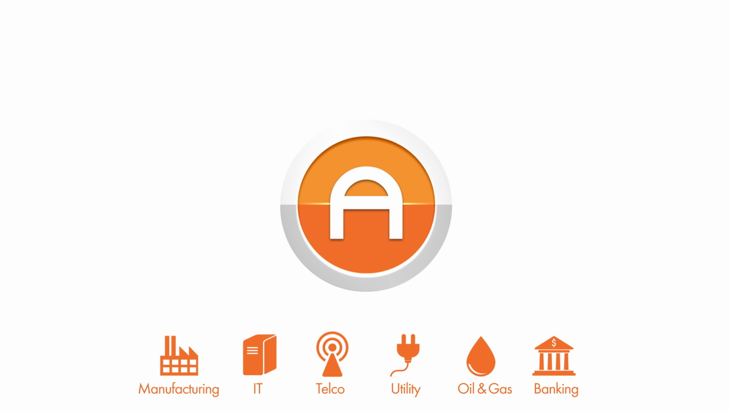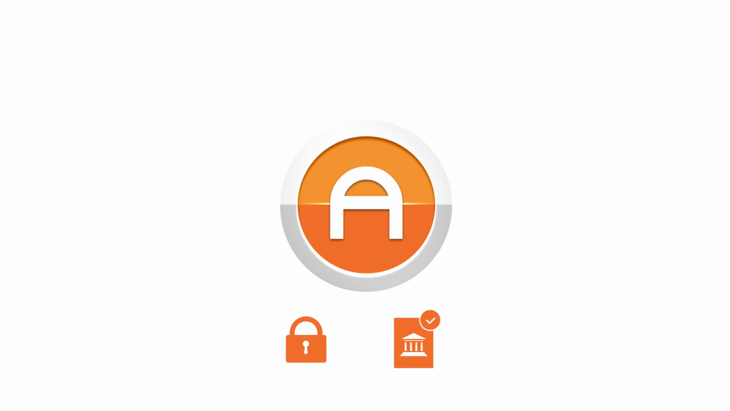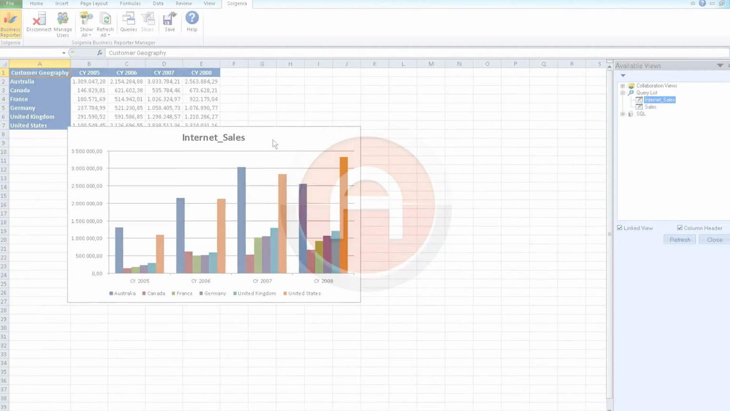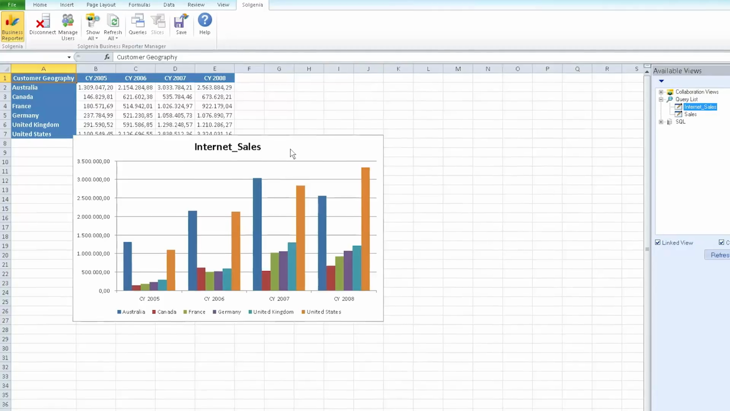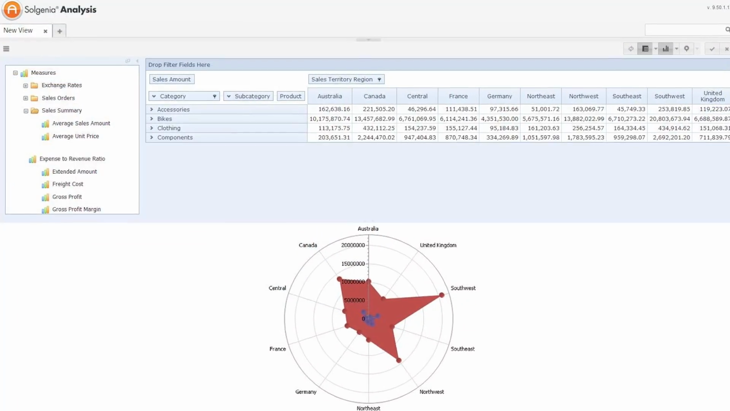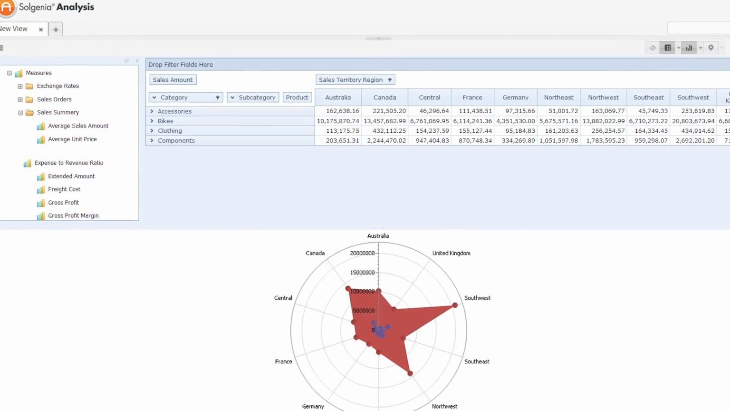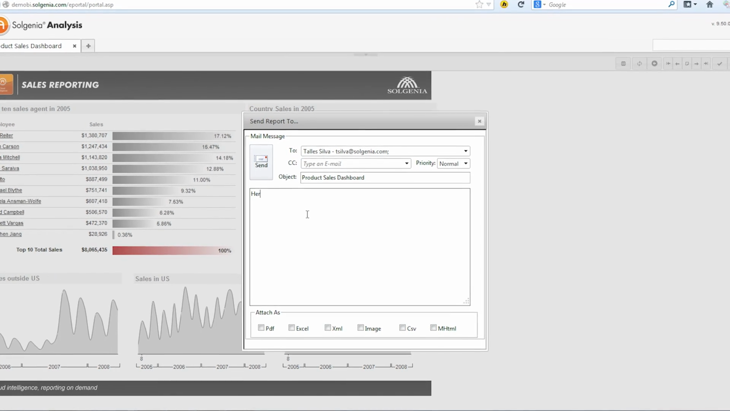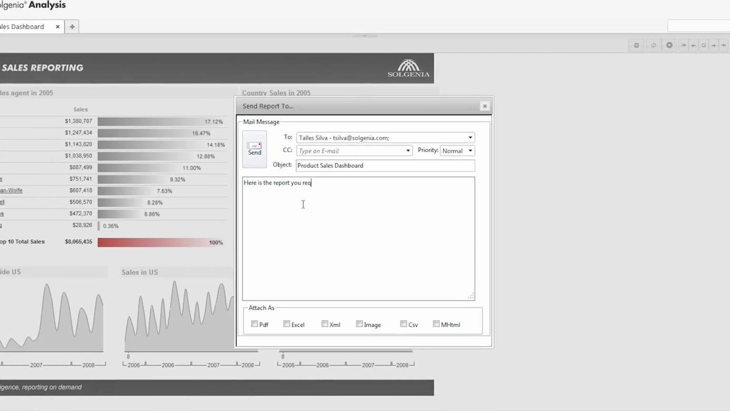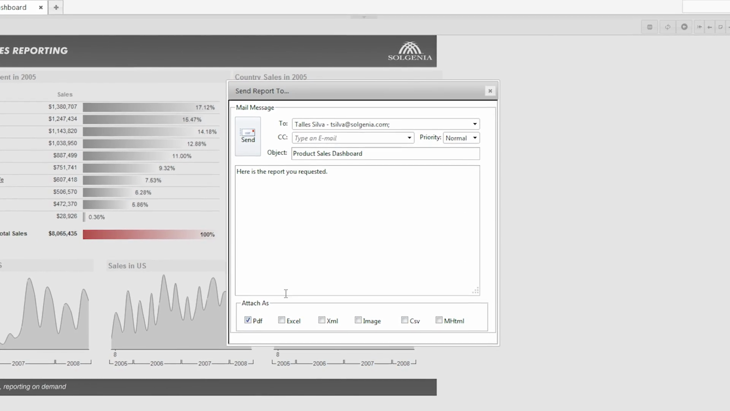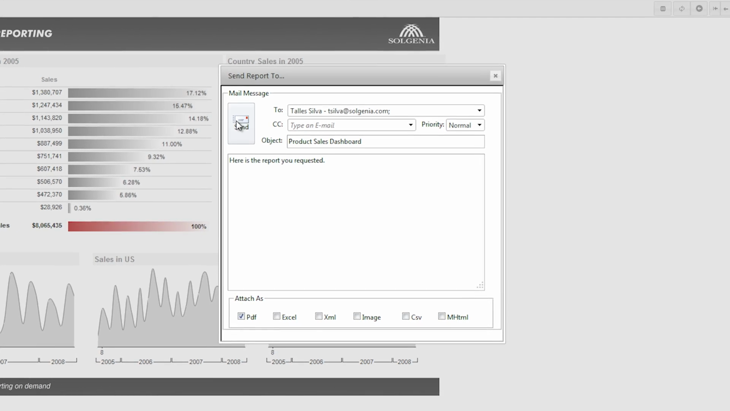Built from the ground up to protect data security and comply with regulatory needs, Analysis is smart, powerful, and social. Share the reports and live dashboards you build through email or social channels right from the tool itself, getting the information you've sourced to those who need it faster than ever.